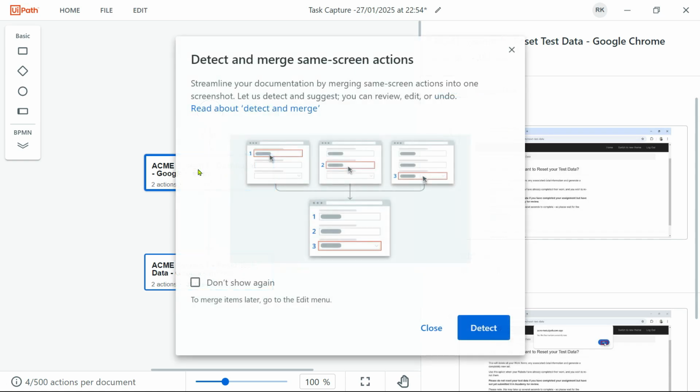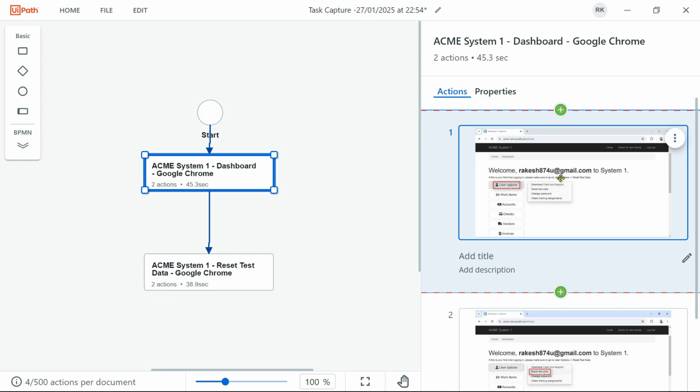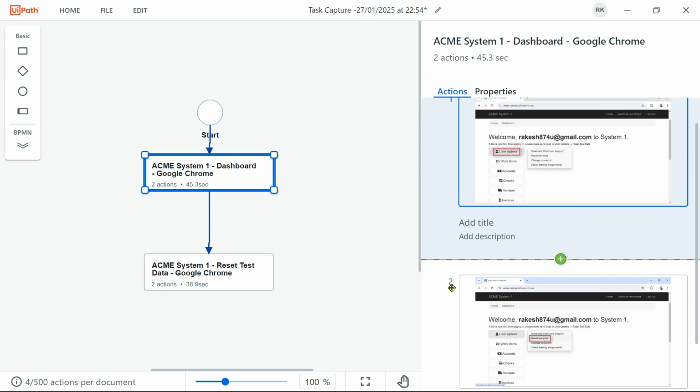One is Acme System 1. Detect and merge same screen actions. Don't show again. I'm going to close this. Okay. Leave this. Now look at it. What it's saying, Acme System 1, Dashboard, Google Chrome. So this is the very first screen where we have taken action number one, action number two.